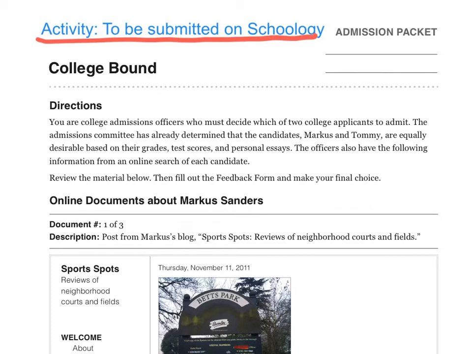So the directions are that you're becoming a college admissions officer who must decide which of 2 college applicants to admit. The admissions committee has already determined that the candidates, Marcus and Tommy, are equally desirable based on their grades, test scores, and personal essays. The officers also have the following information from an online search of each candidate.